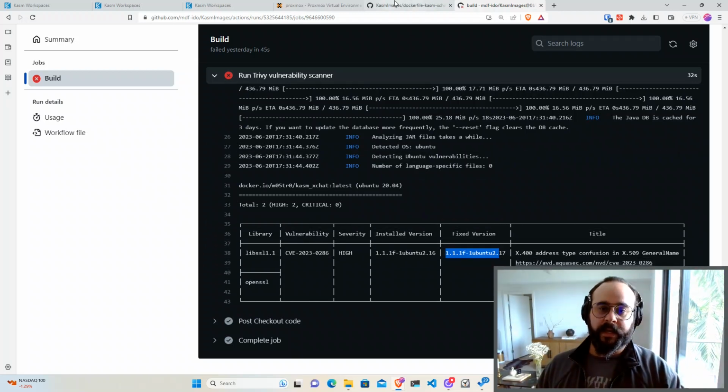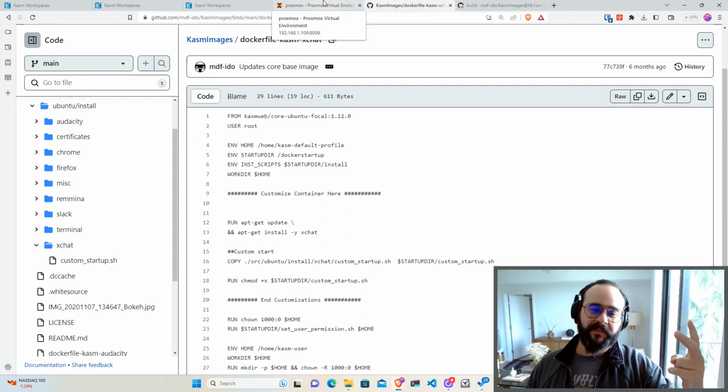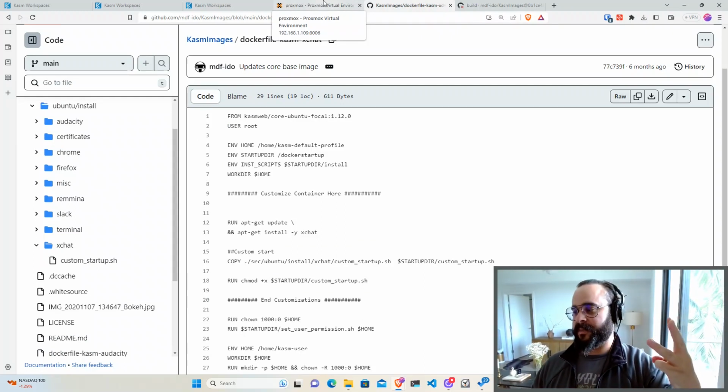So it's a great overall solution. I can run it in my lab. It saves resources for me, and it gives me great security. So I highly recommend it.